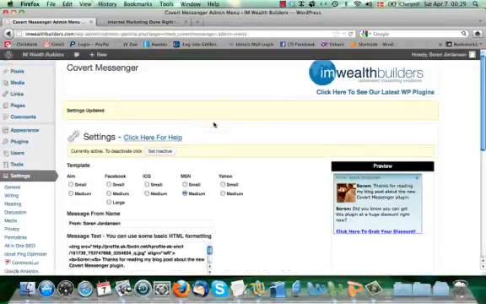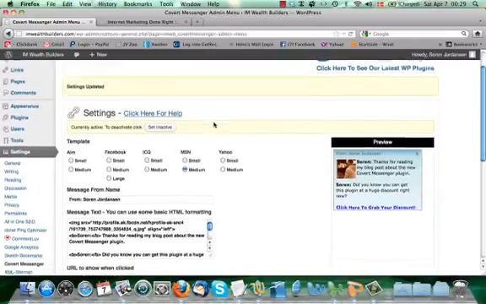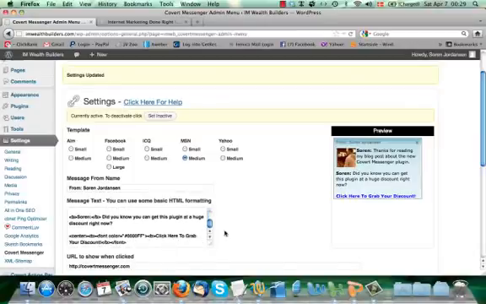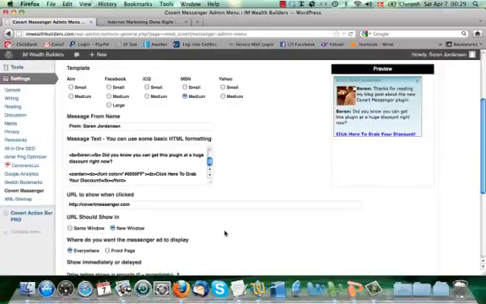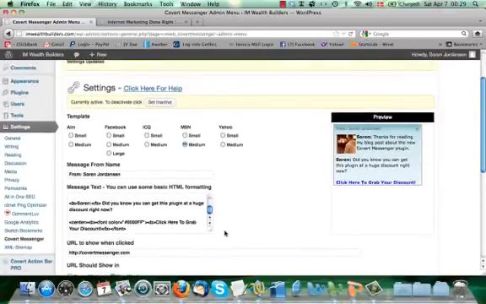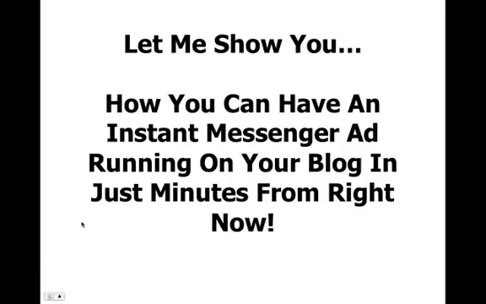So basically there you have it. This is how easy it is to make really cool looking, highly effective instant messenger ads for your blog. You just select your template, write your thumbnail, write your ad in text or HTML, whatever you prefer, specify the link and where it should open, and set some timers on it if you want to. So this is it. This is what it does. This is how easy it is, and this is how great it looks. So let's go back to the slides and have an extra look at this.